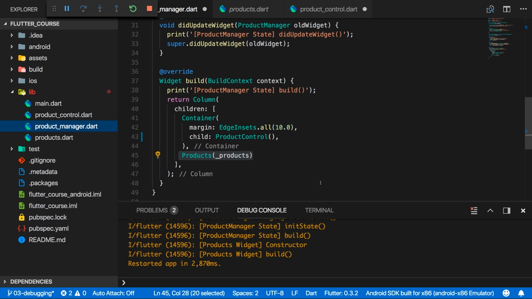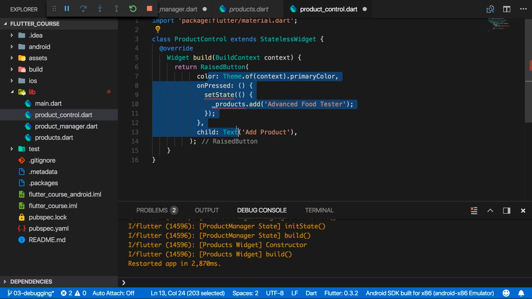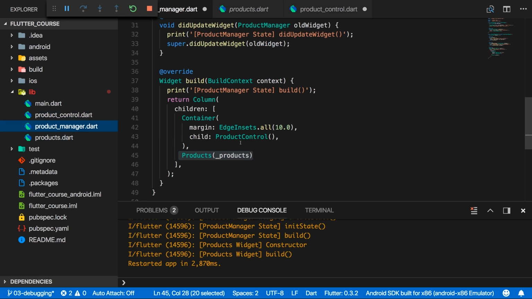This is also a concept called lifting the state up. We want to manage the state in a widget which has access to all the widgets that either change it, like the product control, or require the widget state, the data we're changing, the products widget in our case. So the product manager is the connecting widget, which reaches out to all these widgets that do change or need the state. The question now just is, how can I pass the information that this button was pressed in the product control up to the product manager so that I can then set the state in the product manager?